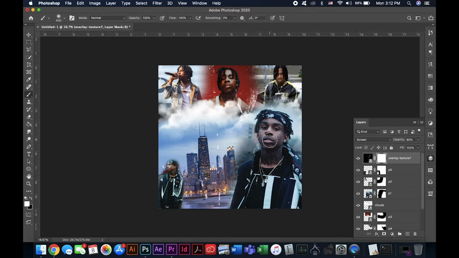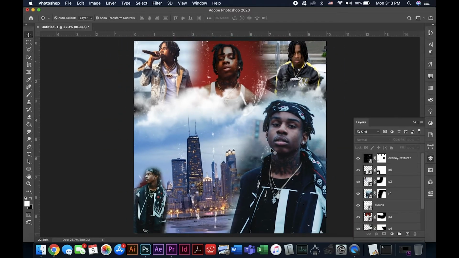Then I just erase, oh, I gotta switch back to black. Just erase the parts I want in focus. Put a little bit back on there. Now, if I want it in focus, I'm gonna erase it off. So it'll look like that. So that's what we're working with right now.